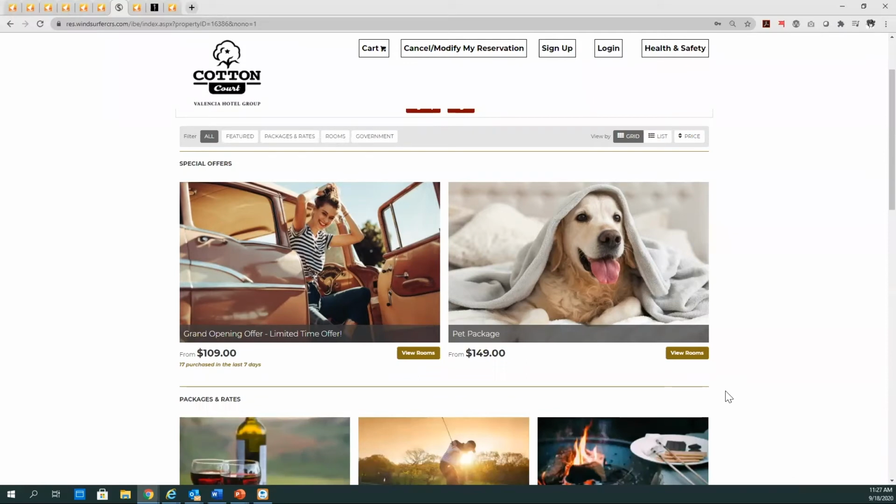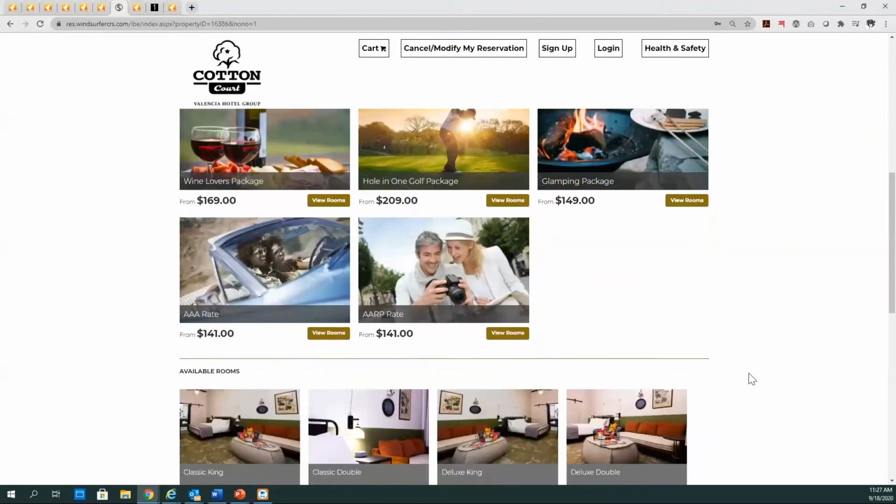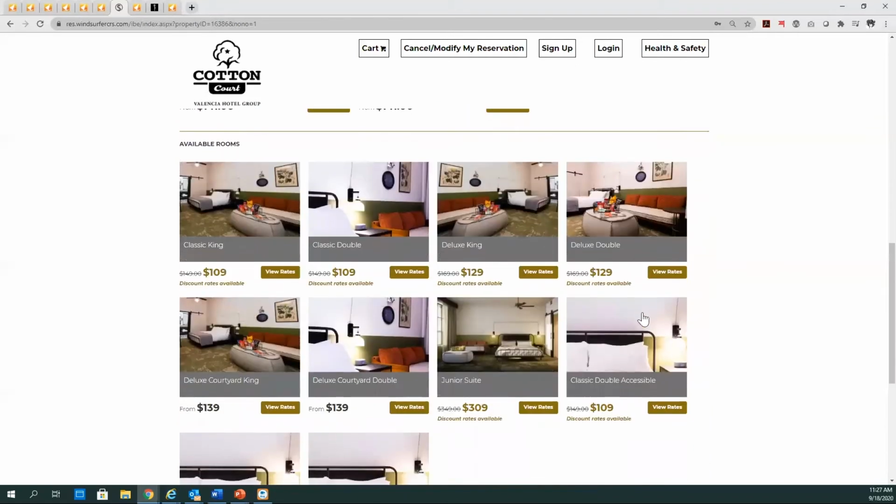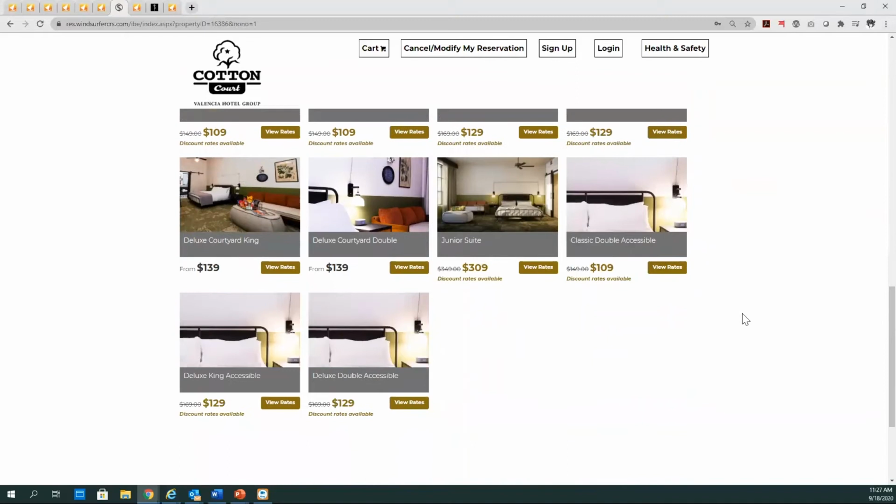We incorporated the gold color that's on the logo to the buttons, as well as the strike-through pricing rate value here.